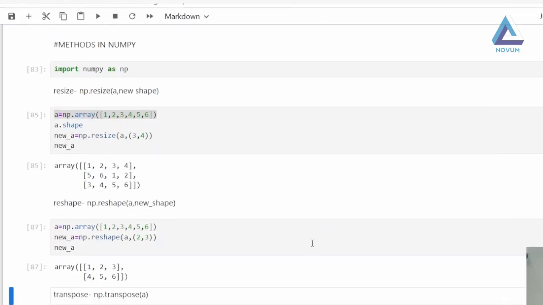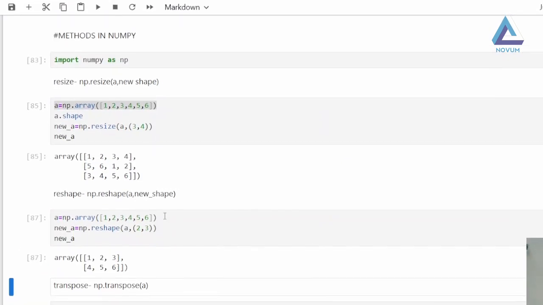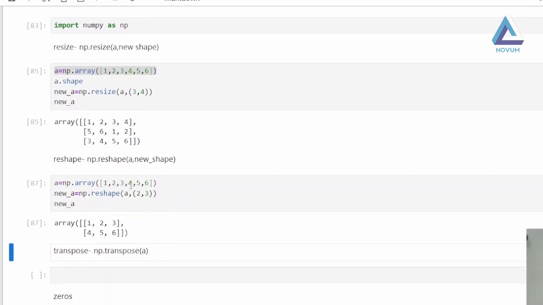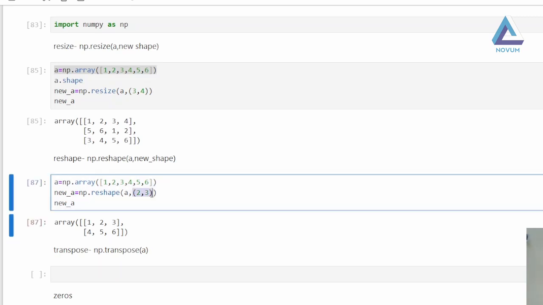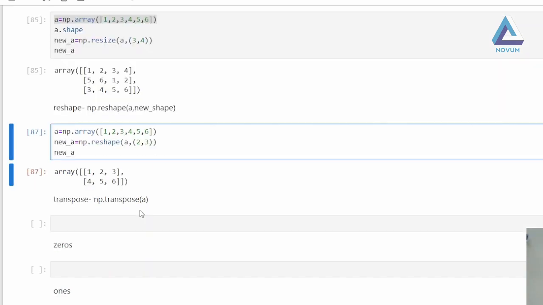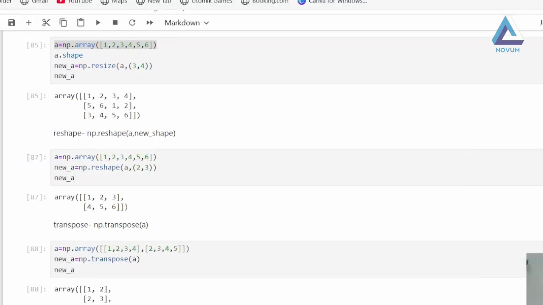In resize, the elements can be increased or decreased, but in reshape, the number of elements should be the same in the input and the output. We just change the shape of the array. The next one is transpose. The transpose is similar to the matrix transpose, where the rows change to columns and the columns change to rows. Here, by using transpose, the rows have turned into columns and the columns into rows.